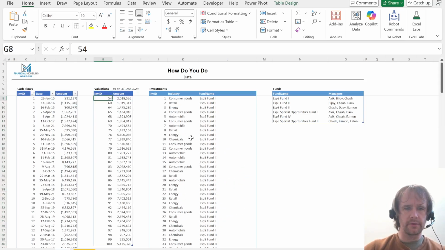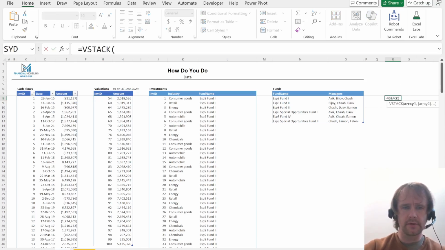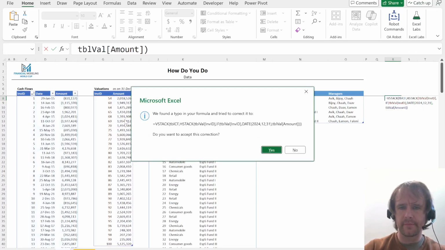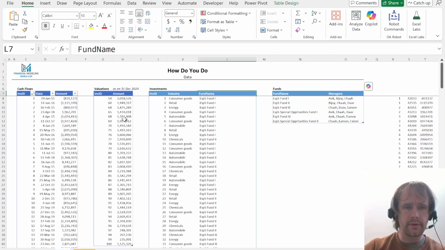Okay, so then I want my combined table to be vstack this with, that's annoying, hstack this. If this, then date 2024 12/31, and then this. And we can take this.